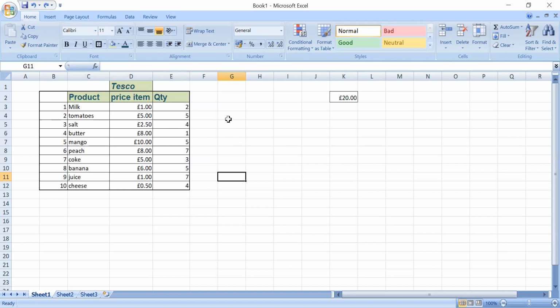So we have our basic table, and we're going to just put some formulas, everyday formulas you can use, in this. So our main goal is to cost this thing off, to know how much we're going to spend in Tesco and make sure it's within that £20 budget that we have. I doubt it will be, but let's see.